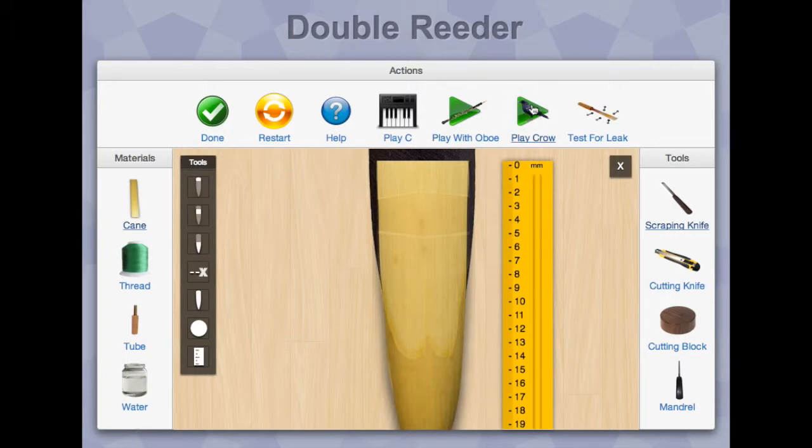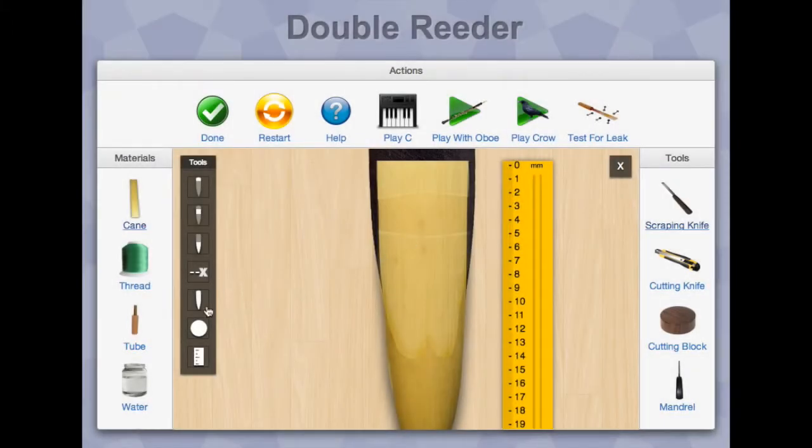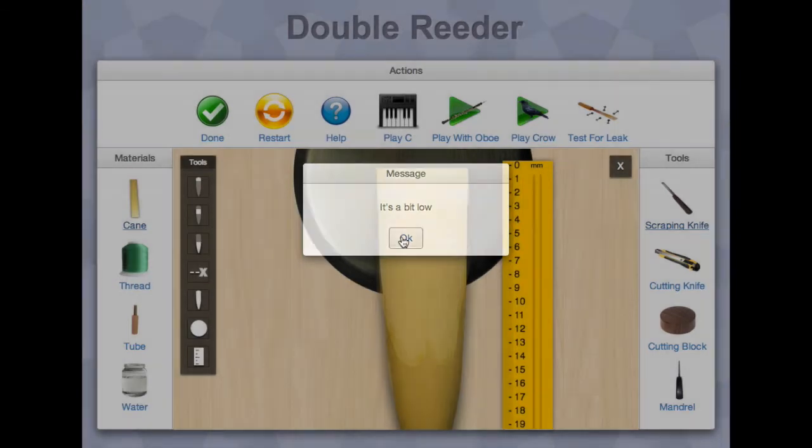Alright, and the other one is the crawl. So related to tuning, you can change the tuning so it's a little bit lower. You can make the tuning higher by cutting the reed. So let's put the cutting block here again, and let's cut it a little bit. Alright, so let's see how it goes. Still a little bit low.